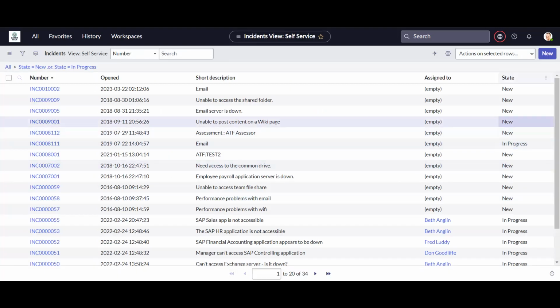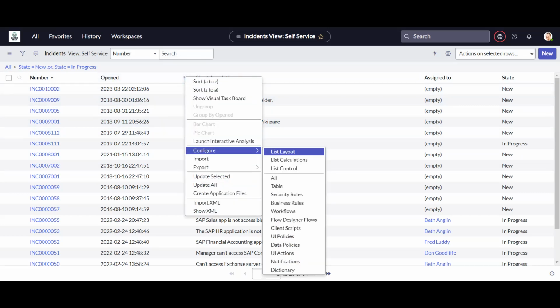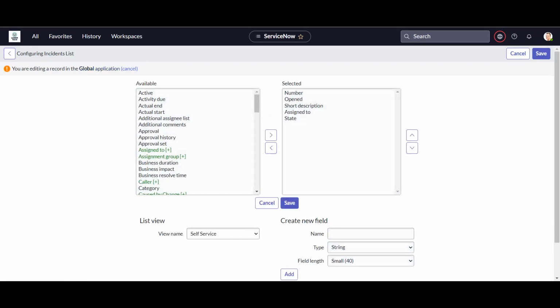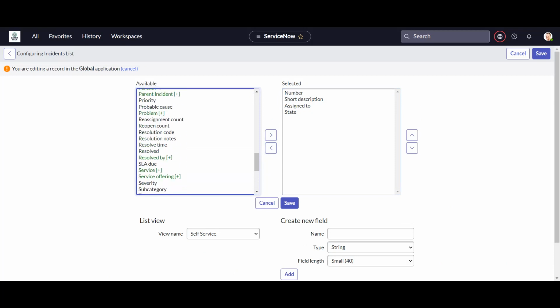You can see this has been added now. Similarly I can delete, add, modify fields in this list. So this is the list which has been displayed. You can modify it as per your convenience, whatever fields you need here. You can remove some of the fields. For example, opened, I don't need it, so I will go to configure list layout, and from here again I have to do this. Opened, I'll remove.